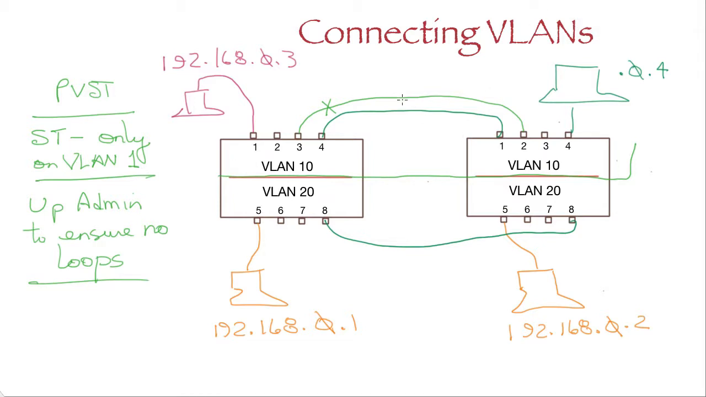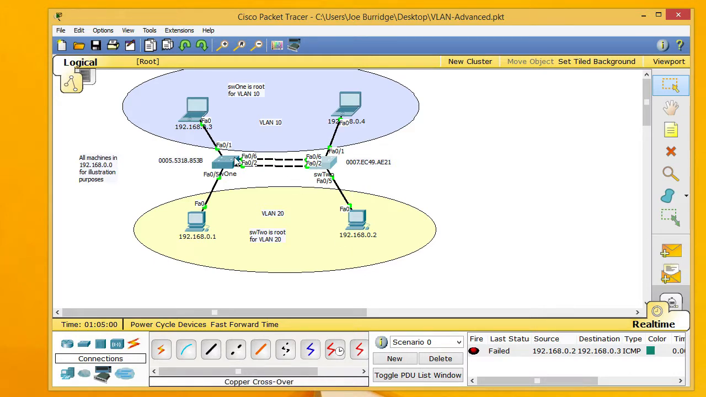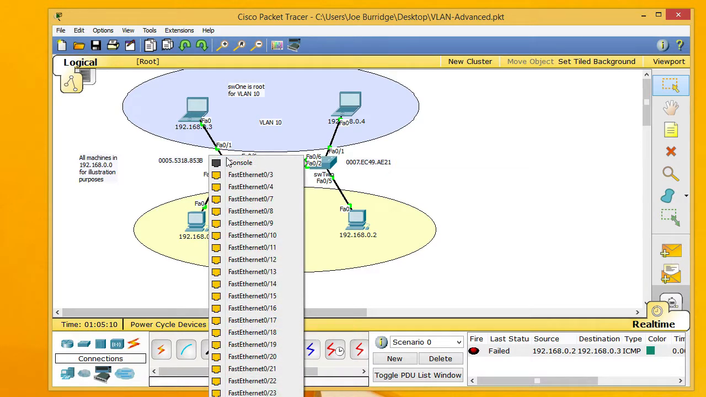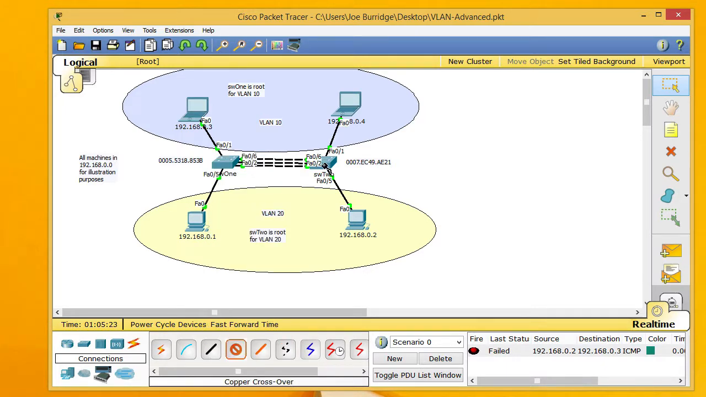Let's look at what happens when we do connect a second line in our VLAN 10 here. So we're going to take another crossover cable and we're going to connect it to our VLAN 10. Let's look at, it should be 3. And let's connect to 3 over here. And we'll just let the simulation settle out for a second.